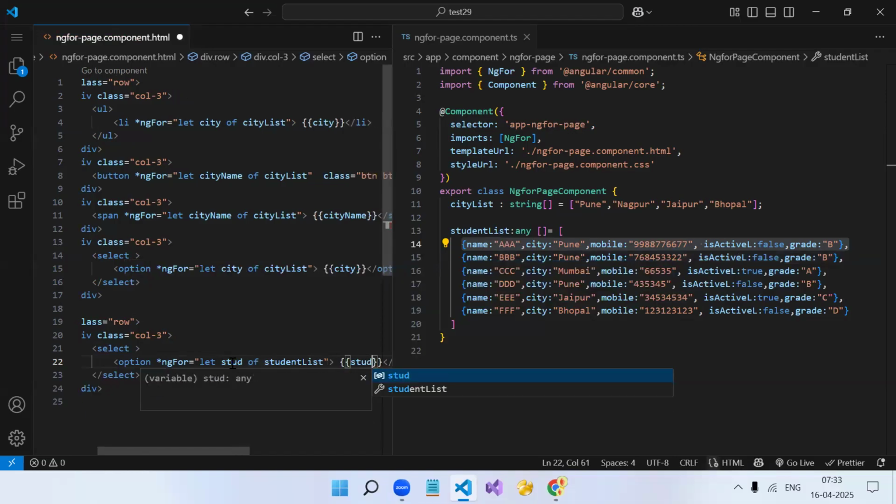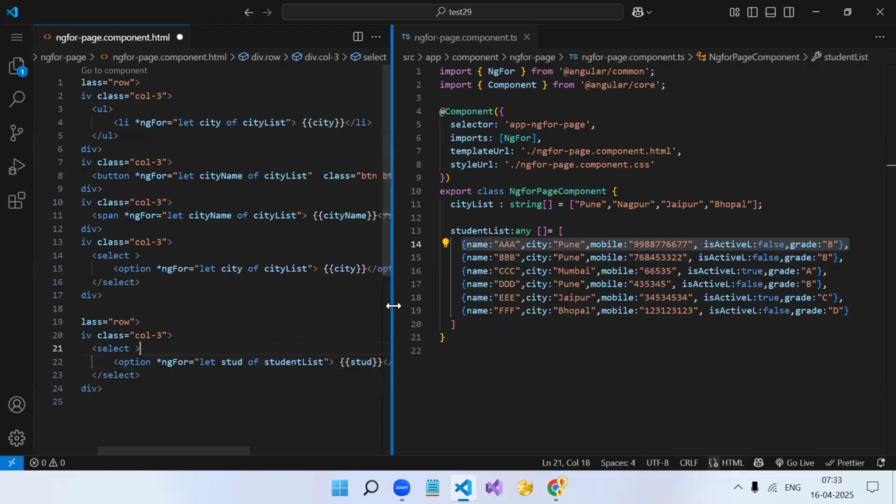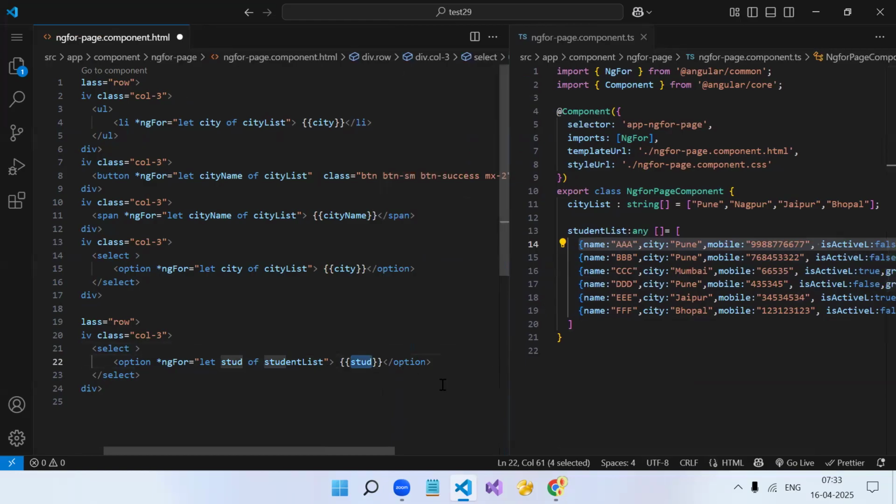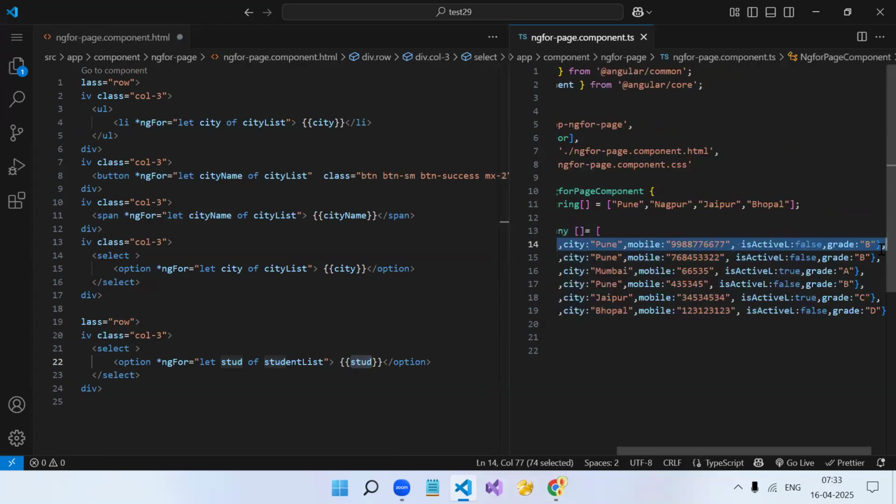Stud. Now, what do we get in stud? The whole array? We'll get the object. Why the whole array? In city name, what were you getting? The name of the city, a particular element. It's like a for loop, you get the particular element. So just like that, in stud what will you get? The first object, student object, element.